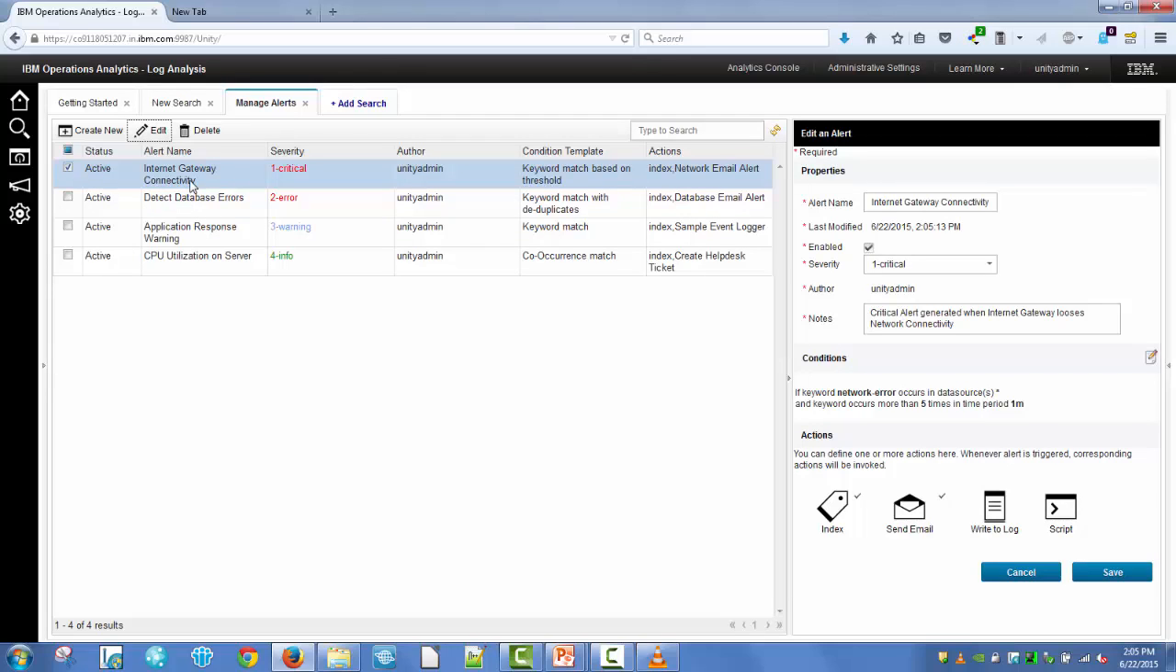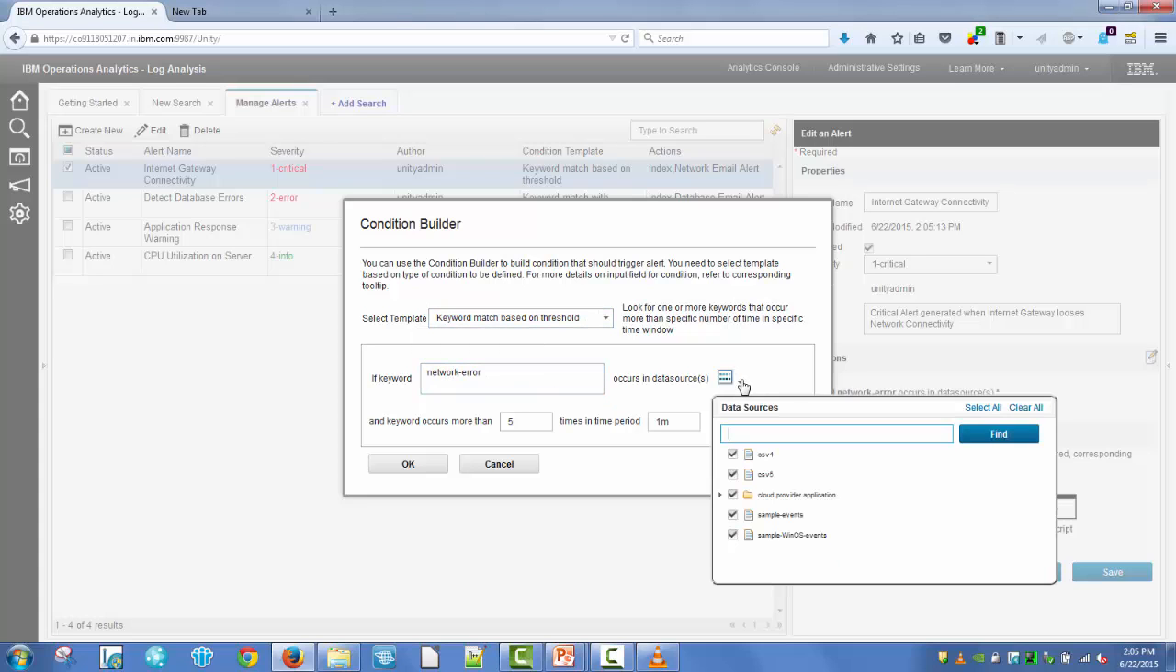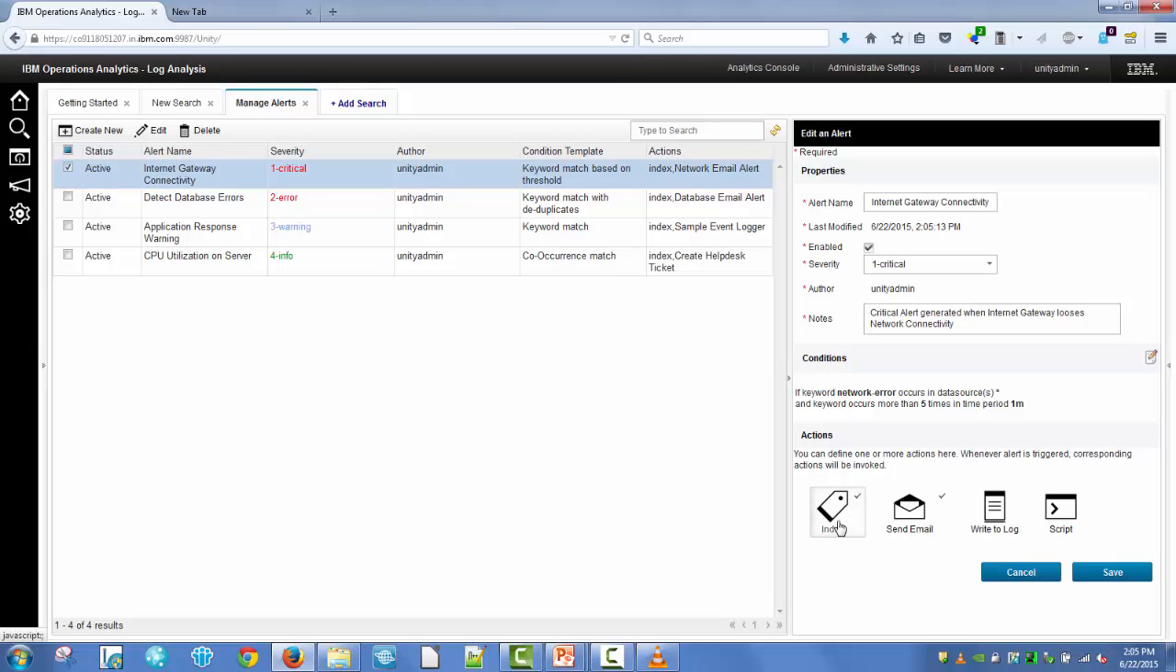The first one is the Internet Gateway Connectivity Alert, and that is configured as a critical alert of the 4 severities that you could configure. We have specified the description for this alert. This alert has a condition for keyword match based on threshold. The keyword that we are looking for is network error. We are looking for this in all of the data sources, and we are specifying that if this keyword occurs more than 5 times in a 1-minute interval, then we are going to take one or more of the following actions.